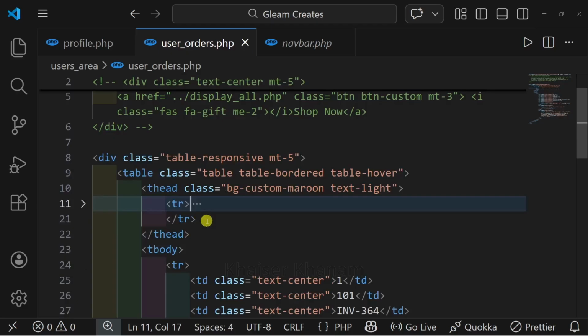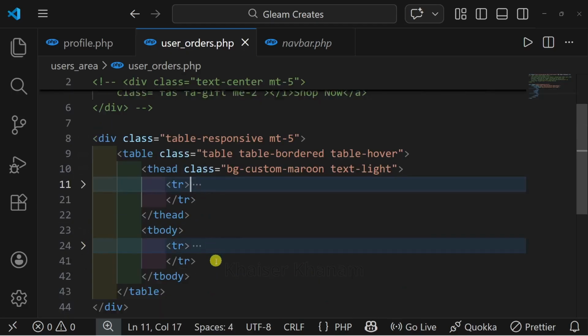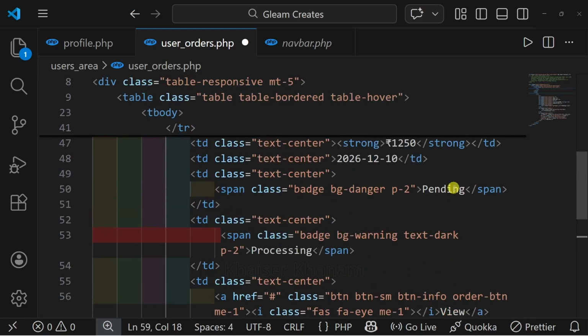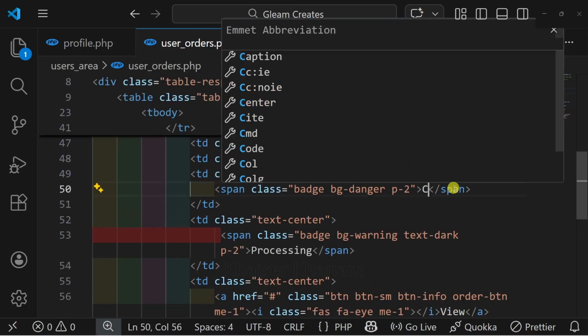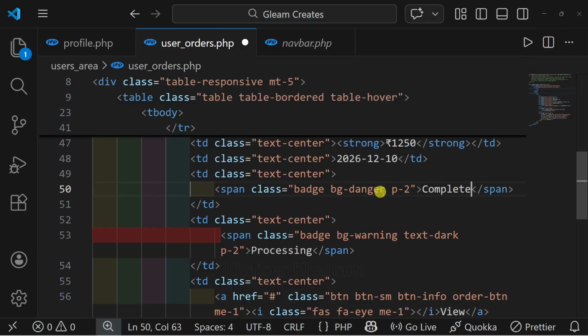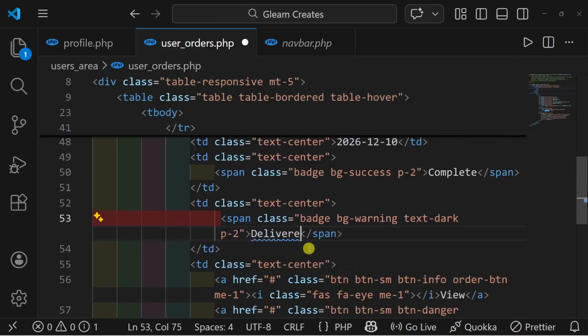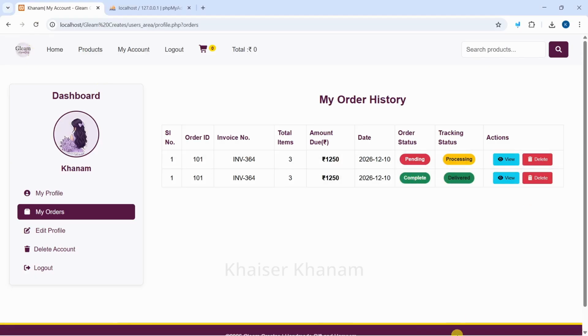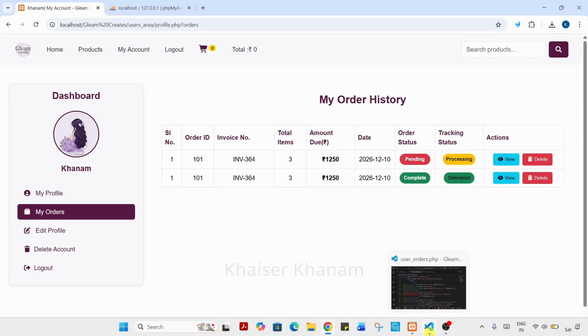But now let me show you one more thing. I will just copy this tr. Below this, I will be pasting. Now inside this, in place of pending, let me just write complete. Okay, dummy data. In place of danger, I will be passing success. Then in place of processing, I will pass delivered. Okay, for each and every text, we are having different classes. Then here I will be passing success. I will be showing you one more thing. Just wait. Now you can see in this way the content will be displayed.